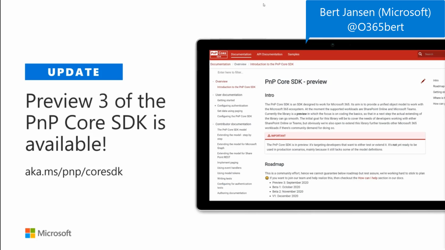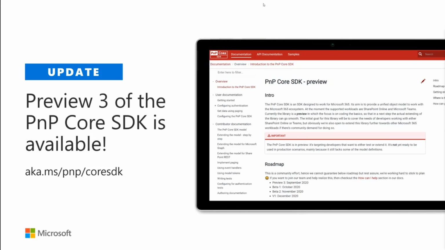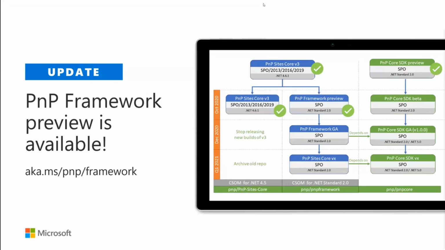Just a quick reminder, PnP Core SDK is our brand new SDK that has been in preview 3. PnP/Core SDK is the place to go. I'll talk about actual changes in a second. PnP Framework is there as well. Again, still in preview. PnP Framework is actually PnP SiteCore, the good old SiteCore library, but this one is ready for .NET Standard 2.0, works cross-platform on .NET, and is SPO only. So that's our way forward for PnP SiteCore: PnP Framework.